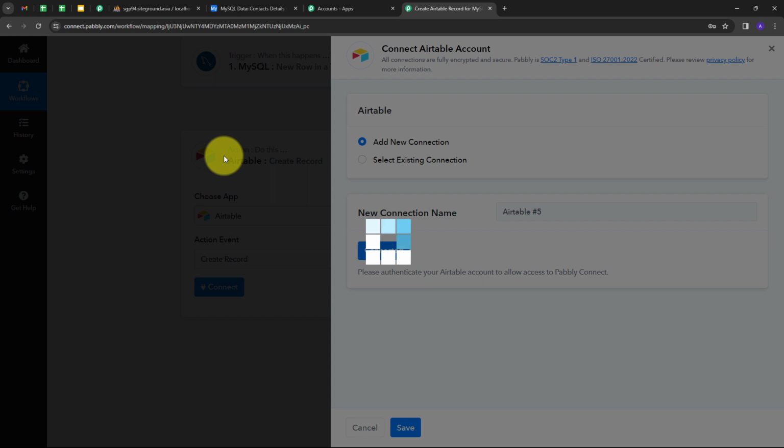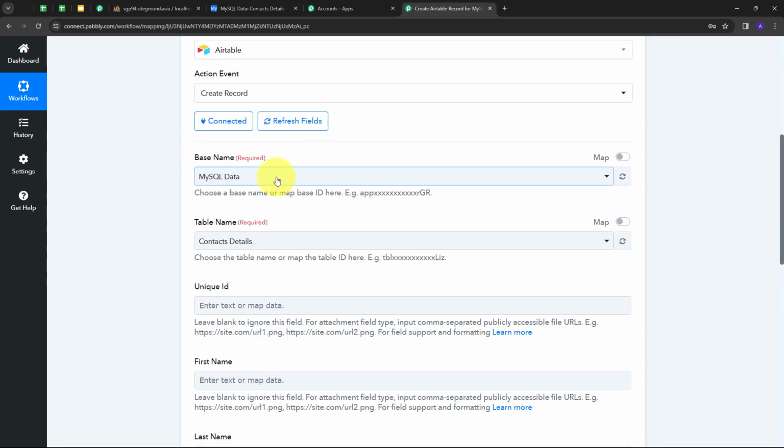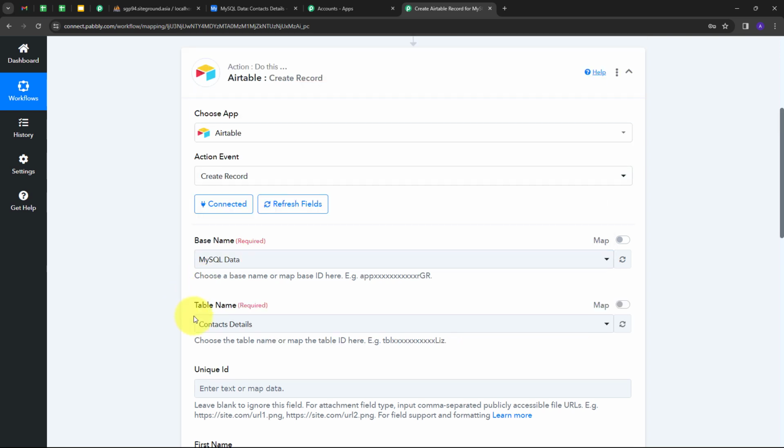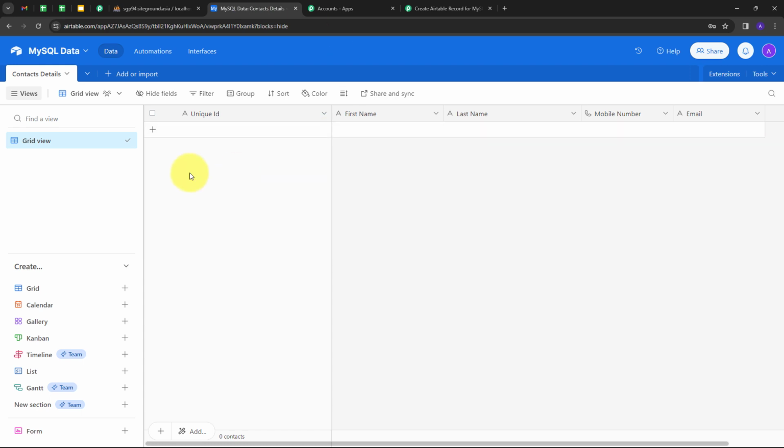And here I have successfully connected Airtable with Pabbly Connect. Now here I have already selected my base, so it is already selected here. Now first I have to give my table name. So for showing my table name, I will take you to my Airtable account. And this is my base, which is MySQL data. And in this I am using this table of contact details. In my table I have all these columns: unique ID, first name, last name, mobile number, and email. So I have to map all these details in Pabbly Connect.